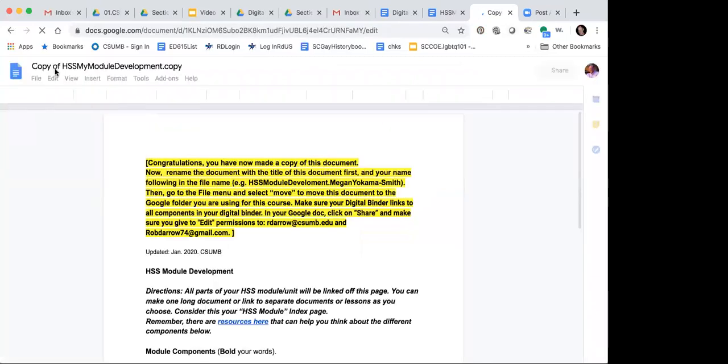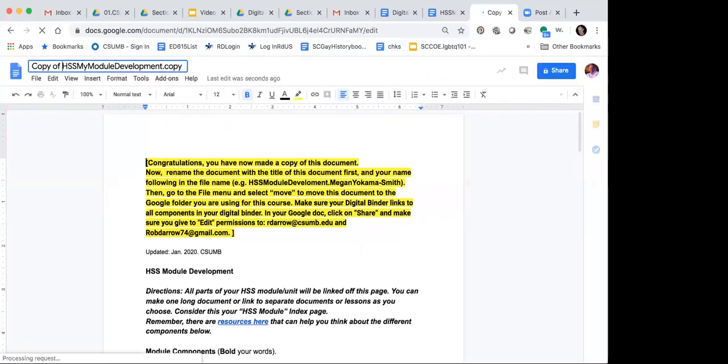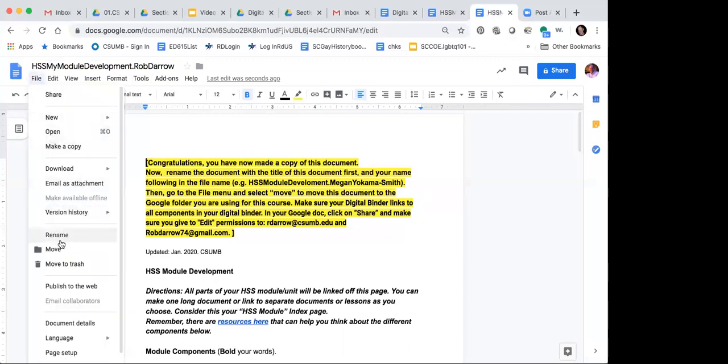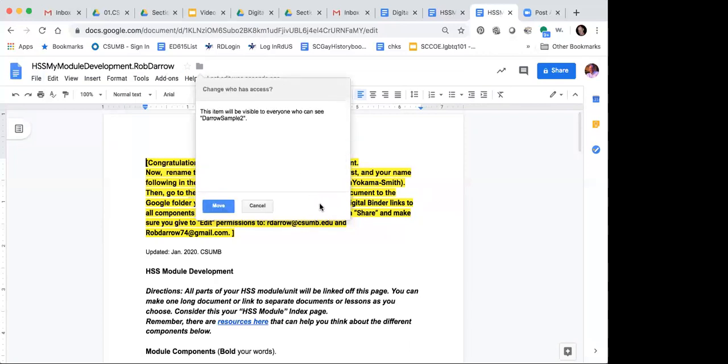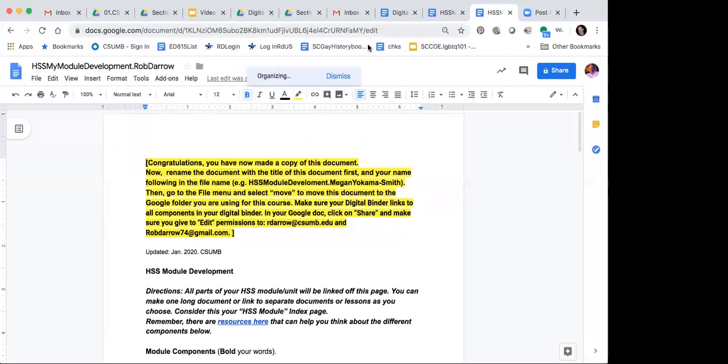And when it pops up, I'm deleting the first part here. And same thing there, typing in my name, going to File, Move, going into my folder and moving there, move. All right, I now have all 4 documents in that same folder.